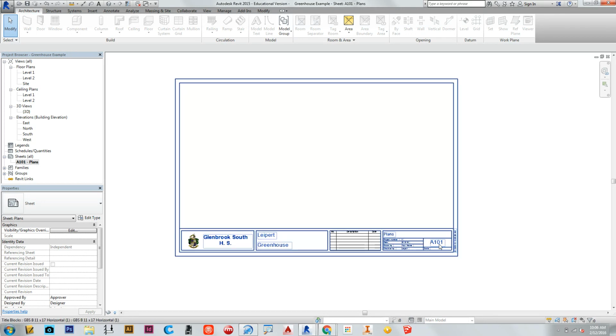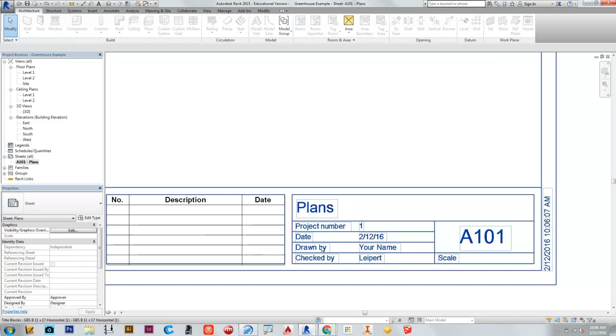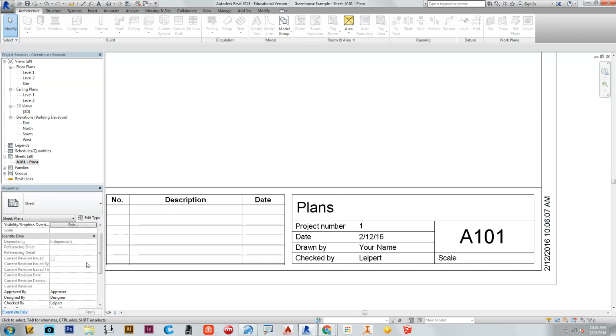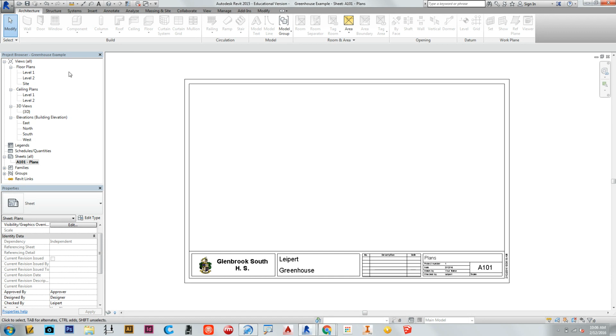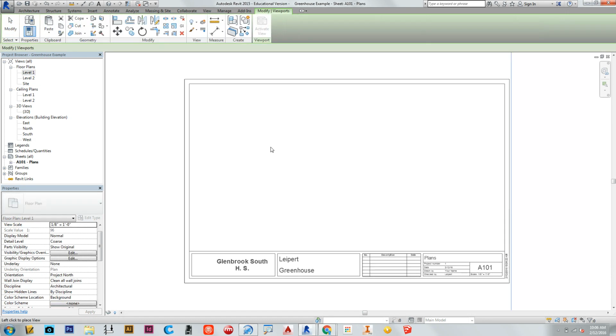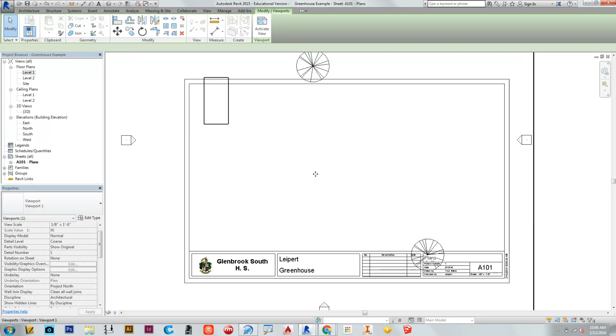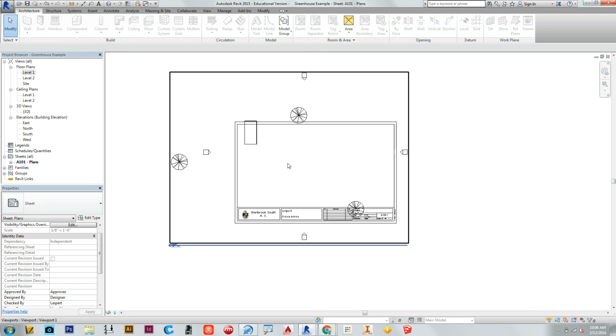I filled out the information that I needed, paying attention to the information in the title block here, which we can populate two different ways, either by clicking inside of our title block or by filling it out on the properties palette. Once we have that, we notice that if we try and drag in our level 1 floor plan, it comes in rather large for the size B sheet of paper.